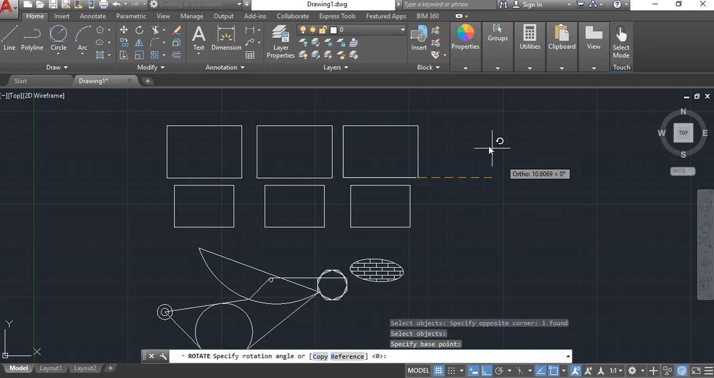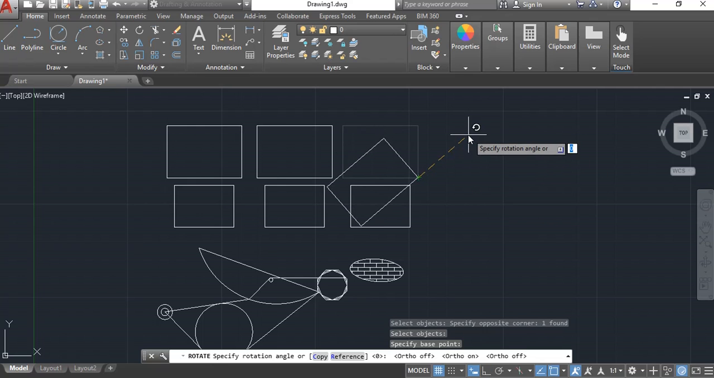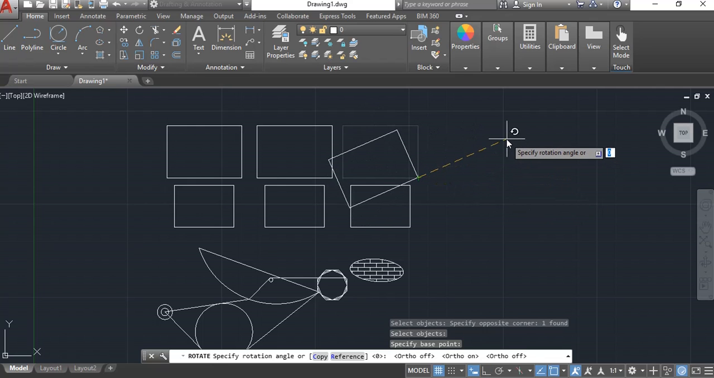So I click on there. Now notice if I move my mouse, it's locked in horizontally, vertically. F8 or the ortho turns that off, and F8 turns it on again. So it's the same key to lock that in, turning it on or off. But I can now type in a rotation angle.